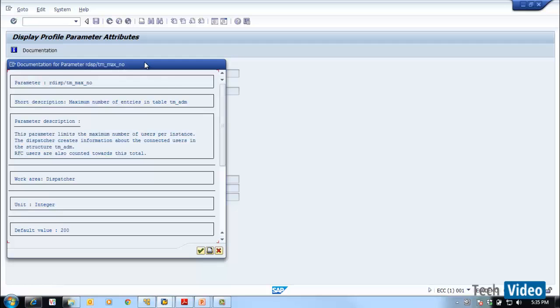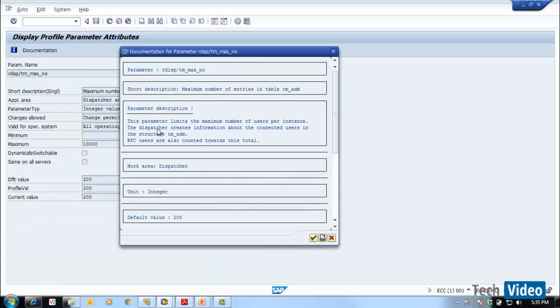So let's go to the documentation. You can see it here. This parameter limits the maximum number of users per instance. The dispatcher creates information about the connected users in the structure TM_ADM. Okay, there is an internal structure which stores this information, how many users are logged in at the moment in parallel. Based on that, it will limit the total number of users which can be logged in to the system simultaneously.